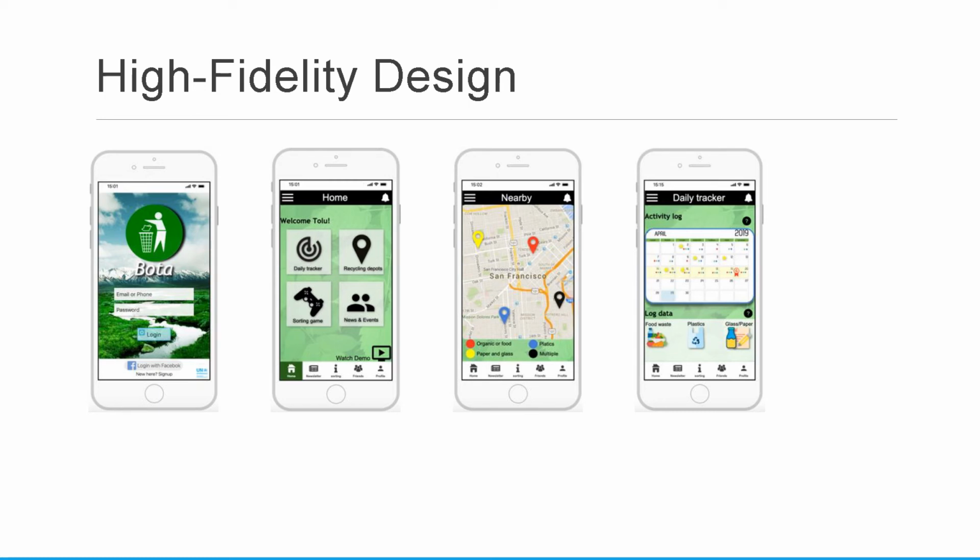They can sign up if they want to, or they can provide their email or phone or password to login. This is the home screen of the mobile application. It has four primary features. First is the daily tracker, next is the recycling depots, third is the sorting game, and then news and events.